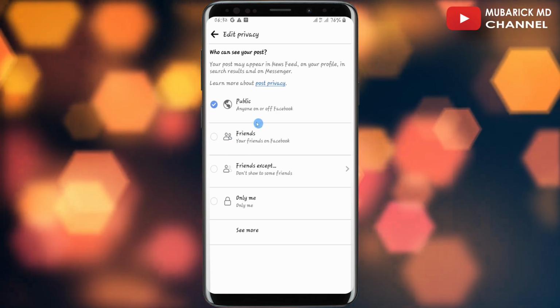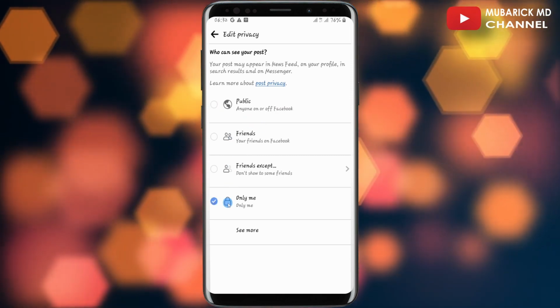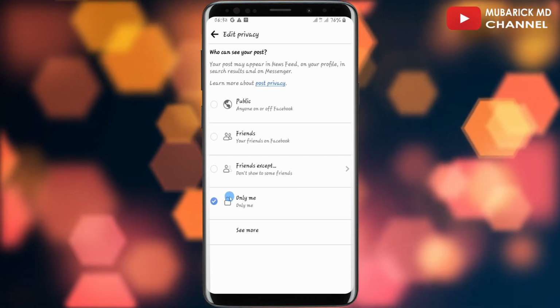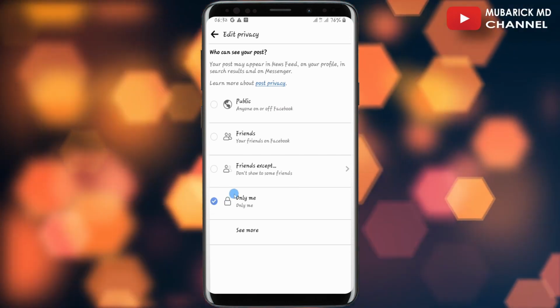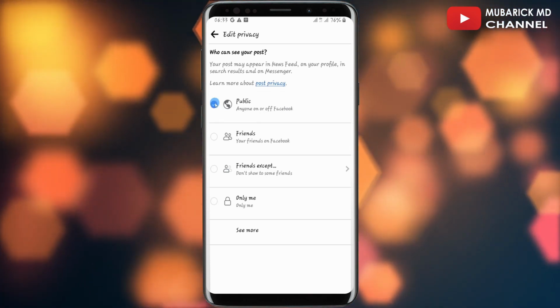In order for me to hide that post, all I have to do is to toggle only me on. And that is it. This post has been hidden. If I want to unhide it, all I have to do is to come back to this interface and then proceed to toggle on public. As you correctly see, it's pretty simple and easy.